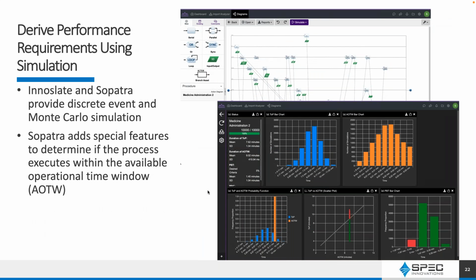Okay, so driving performance requirements from simulation. Again, this is really a key capability of Innoslate and Sopatra. Sopatra is a simplified version of Innoslate to a great extent. It has a little bit different user interface. It's focused on creating and analyzing standard operating procedures. The way Sopatra works is, particularly if you already have a written procedure, you can ingest that written procedure. It'll create an initial action diagram for you from the natural language text of the procedure. And then from that, you can do your analysis, and particularly setting up timing.